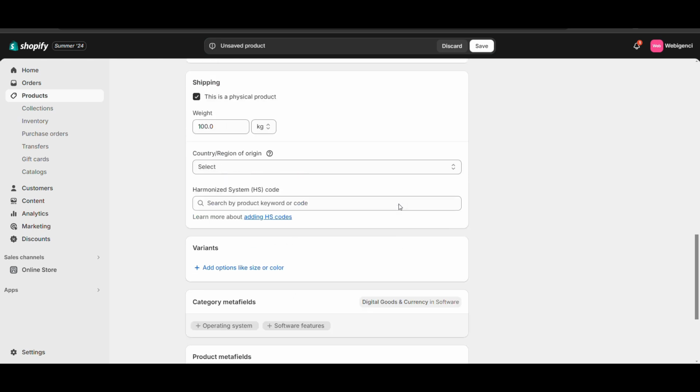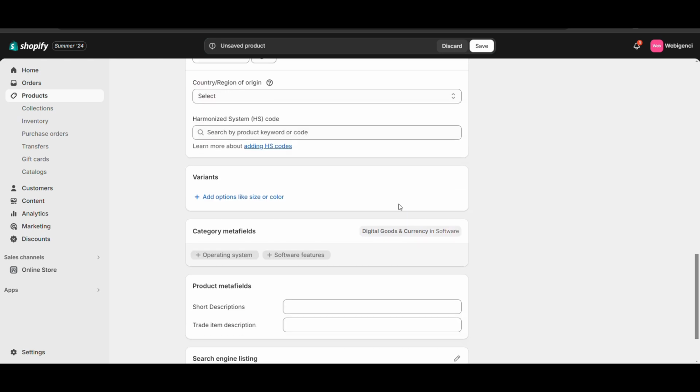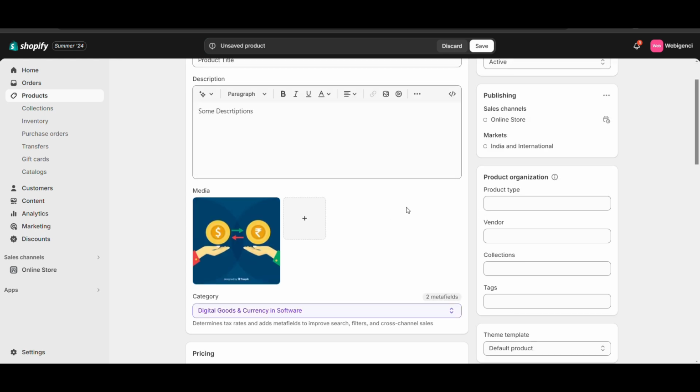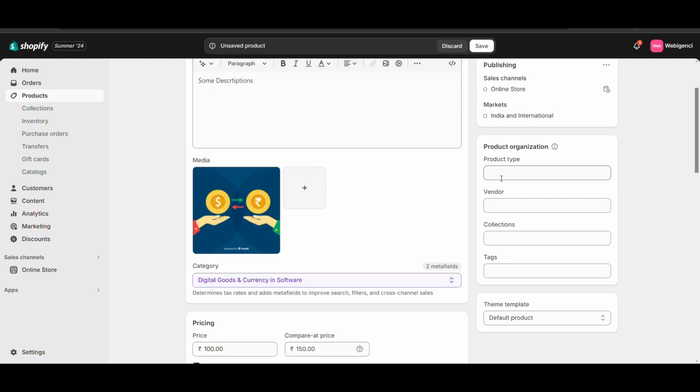This is a simple product. There are two types of product, simple and variation. In variation, you can give size, color, type of option, and in a simple product there will be no option. So we have currently added a simple product. Now here you can add product type, or if you don't want to add, otherwise leave it, that's no issue.